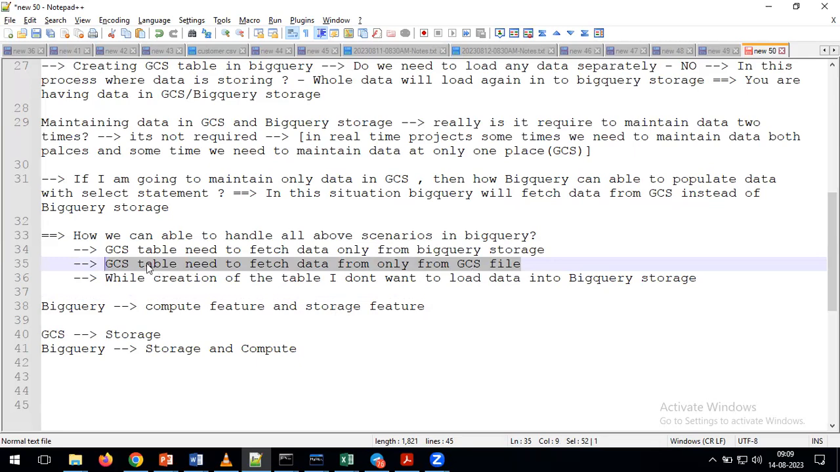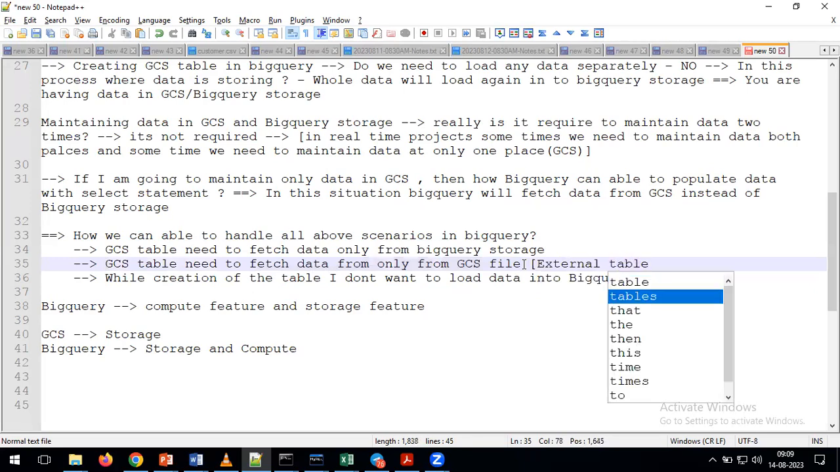Now in this second requirement, the table needs to fetch the data only from the GCS file. Indirectly, you want to fetch the data from the GCS service, which is an external service. To handle this kind of requirement, we are going to create a type of table called external tables. It's very simple. Whenever you are depending on an external storage location or an external service to load or retrieve the data, we simply call such tables external tables.